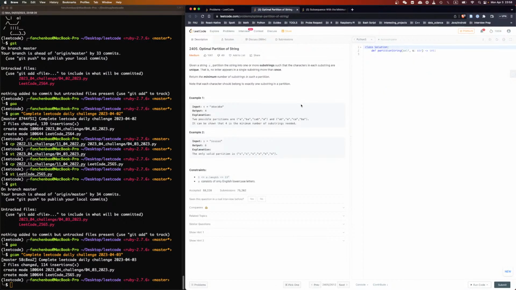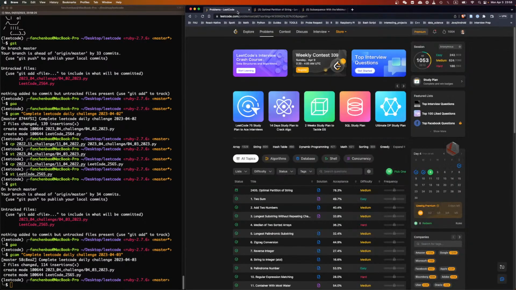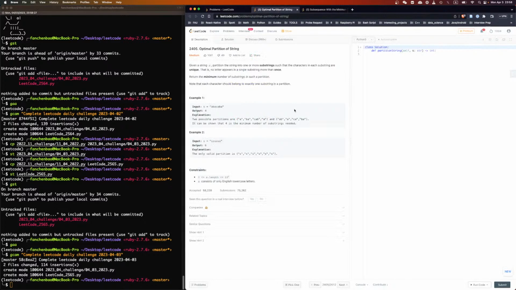So this one we see has like a 70-plus percent passing rate, 78. So that's like a fake medium, might be an easy one. We'll see. Given a string, partition the string into one or more substrings such that the characters in each substring are unique. That is, no letter appears in a single string more than once. Return the minimal number of substrings in such a partition. Note that each character should belong to exactly one.